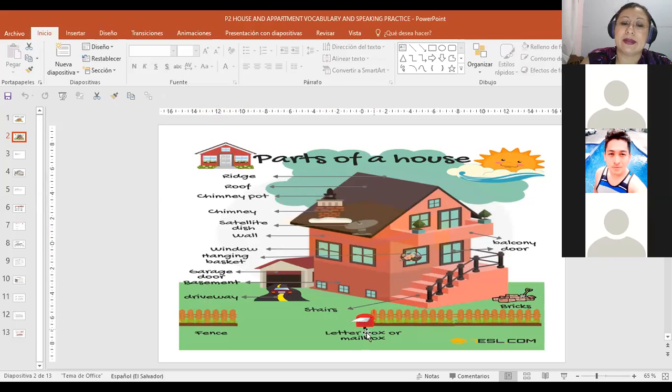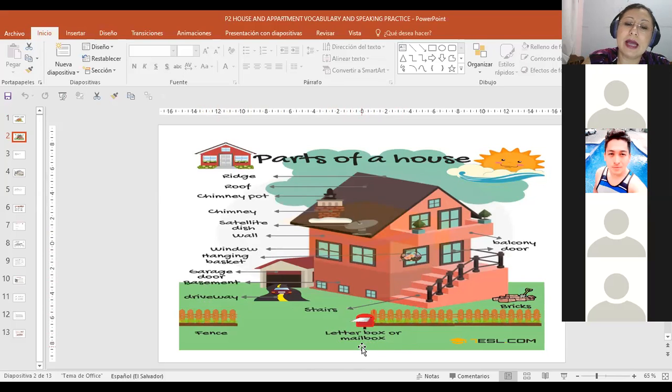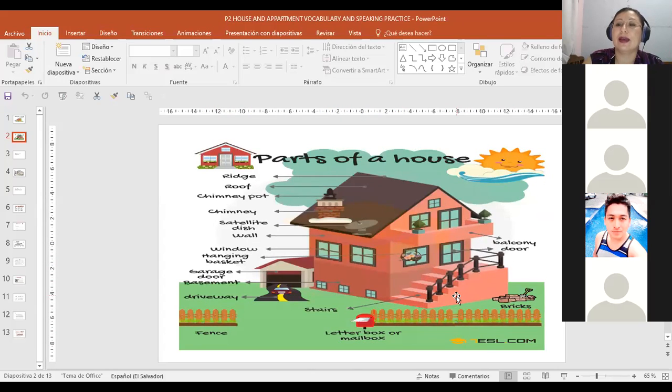Driveway. Stairs. Letterbox. Or you can say mailbox. Balcony door. In other countries like North America, they normally have a basement. Okay, the basement is basement. Sótano. Okay, el sótano. Yeah.